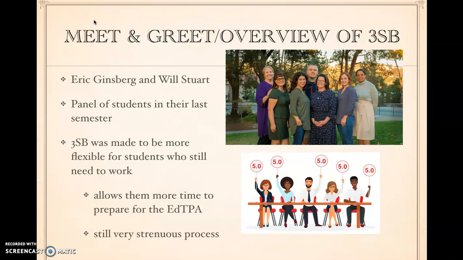I'm excited to be able to work with them and be taught by them because they both are very unique professors, and you can tell that they will enlighten me with a lot of different views on teaching. There was also a panel of students that are also 3SBers, and they're in their last semester. We were able to ask them questions, and they were able to tell us stories about how the experience has been.